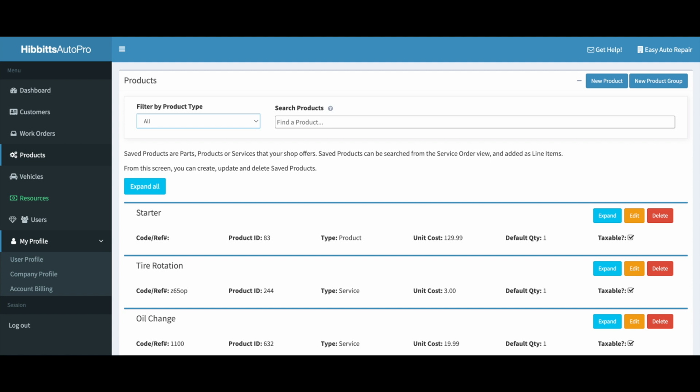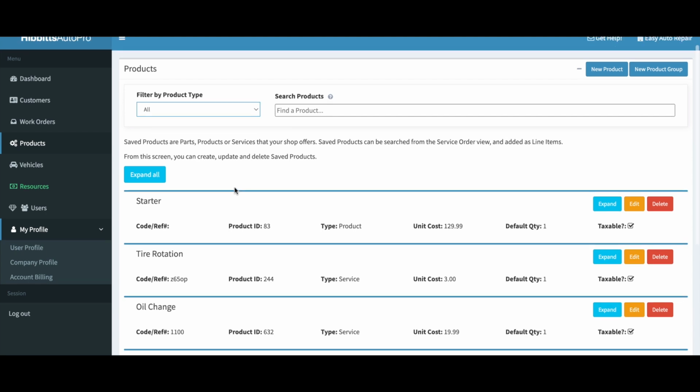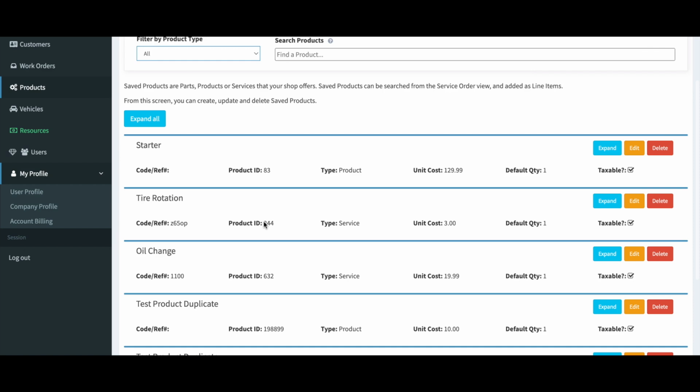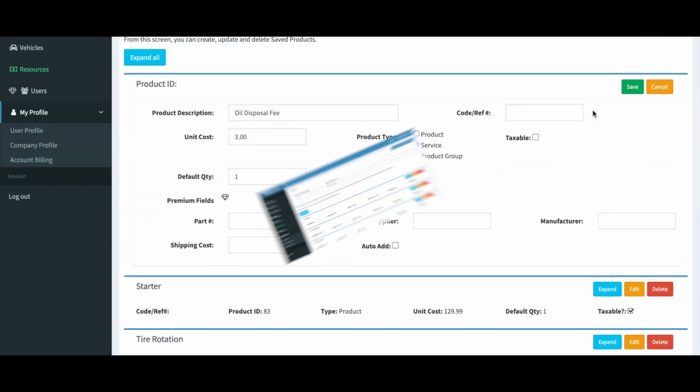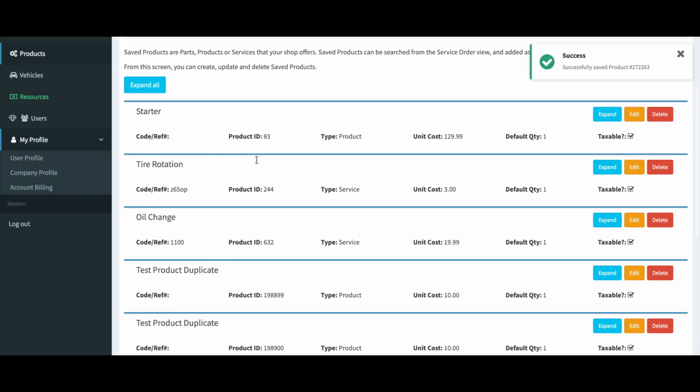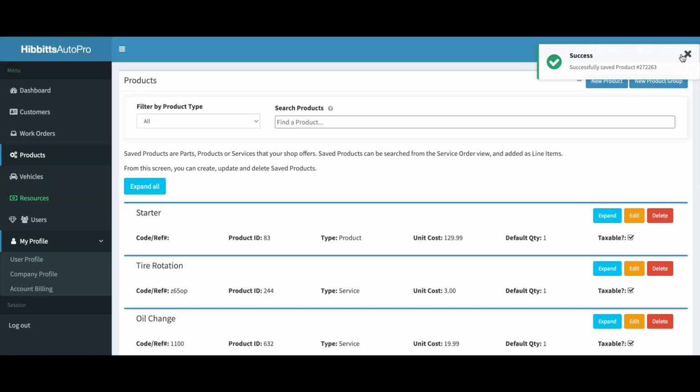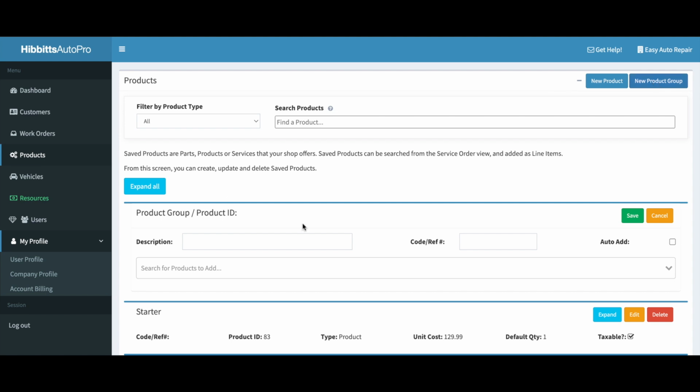An example of that would be an oil change that includes 5 quarts of oil, an oil filter, and maybe a disposal fee. And we'll be building one of those as an example and adding it to a work order. To create our product group, we need to make sure that all of the different service items that are associated with an oil change exist. All right, now that all 3 products exist individually, I'm going to create my product group, which is going to take the 3 products I just added and build these into a group.